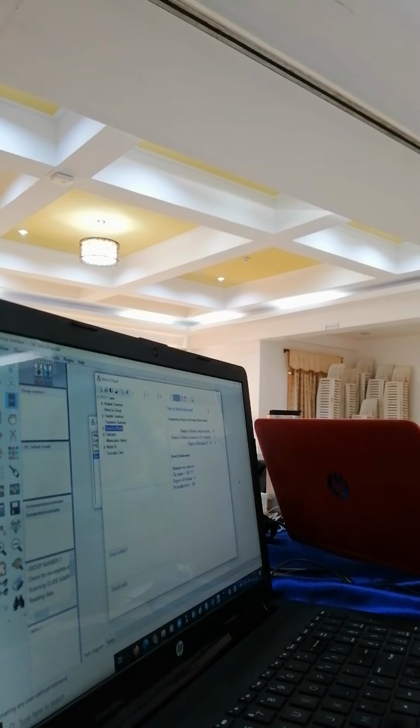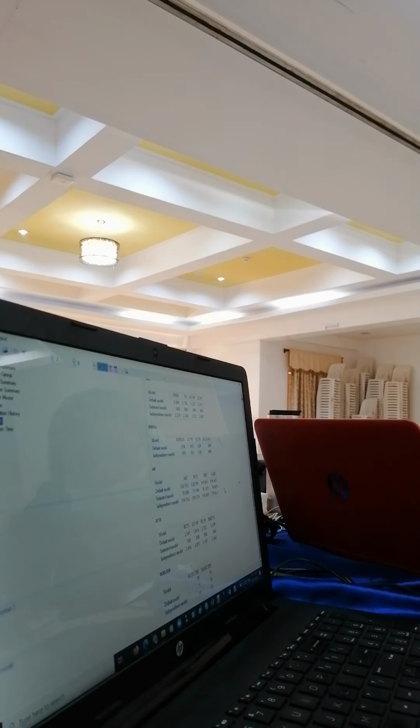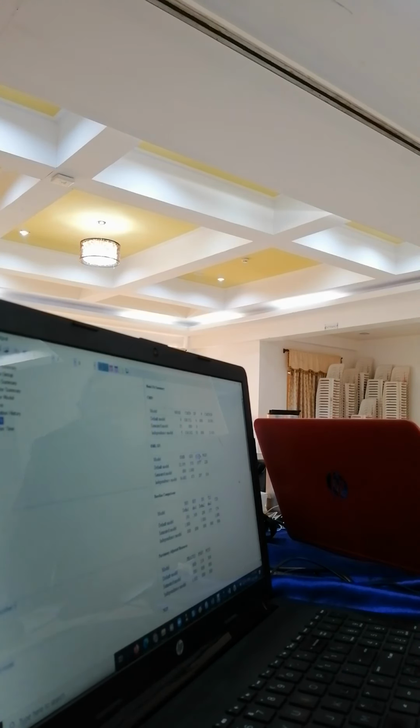Nakita niya to? After the view text, then may lumabas na ganito. Variable. Parameters. Estimate. Na-view na ba niyo yung text niyo? View text? Yung output? Hello? Nakita niyo na? The same as what is in the screen? Yes, sir. Okay, sige.